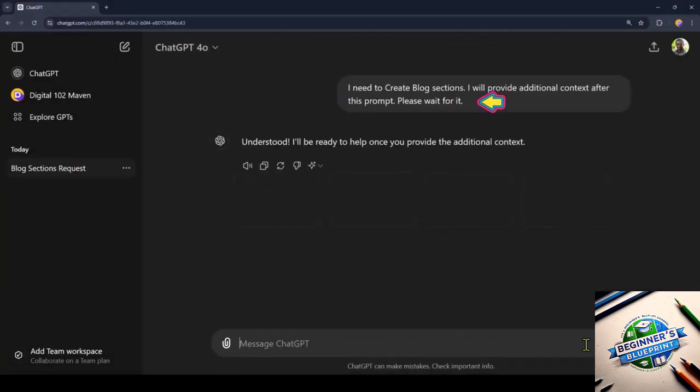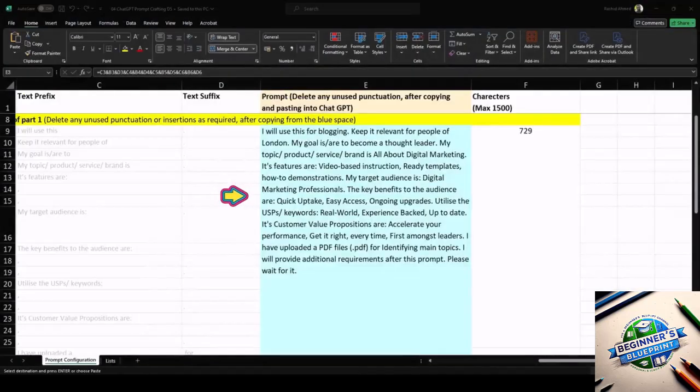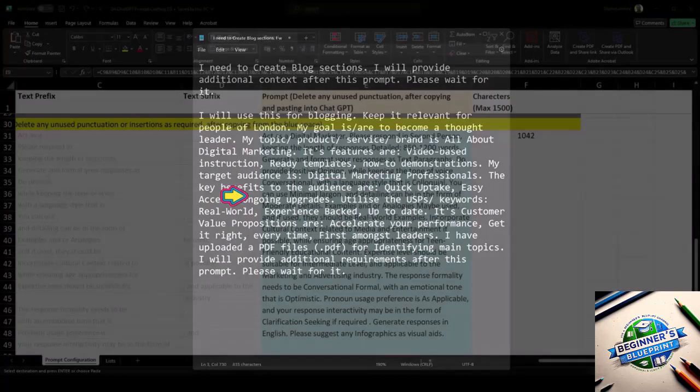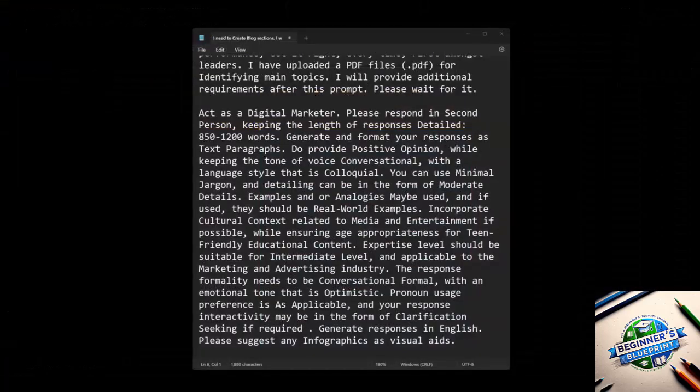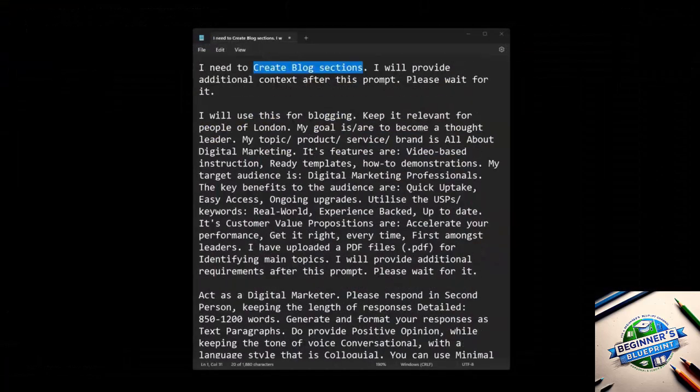So in this prompt, I've asked ChatGPT to wait for additional instructions. You can of course provide all your instructions all at once. Let me put in the next 2 sections in that manner. Here's the second part of the prompt. Let me copy it from here, paste it into the notepad, copy the last portion, and paste it into the notepad as well. This particular prompt is meant to create blog sections for thought leadership on digital marketing.